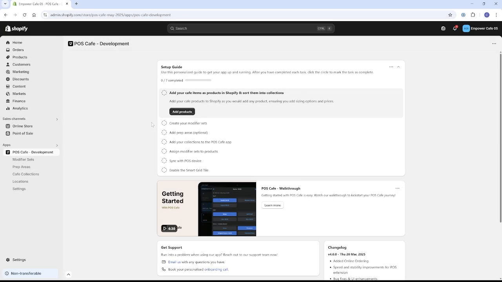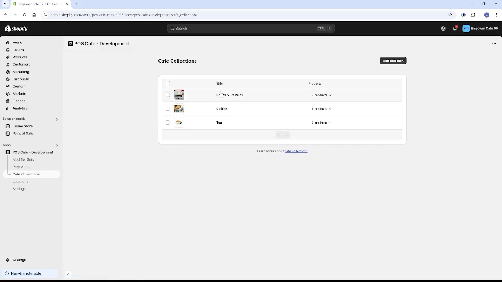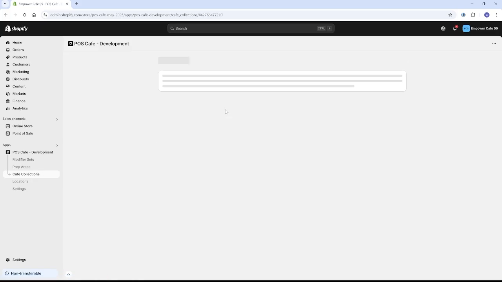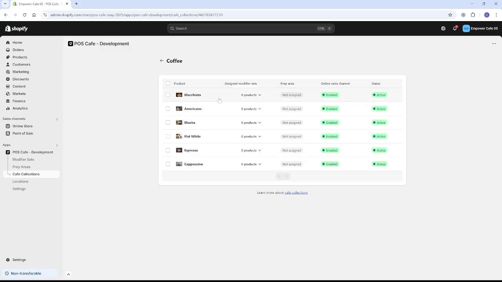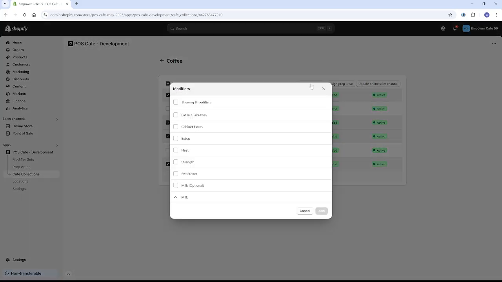So now let's put everything together. I'm going to go back to my cafe collections and I'm going to click on any one. So I'm going to start with coffee. This is the way that I can now assign my modifier sets and prep areas to my item. So I'm going to start to apply modifier sets to my products. I'm going to choose products that require the same modifier sets. And I'm going to click assign modifiers.